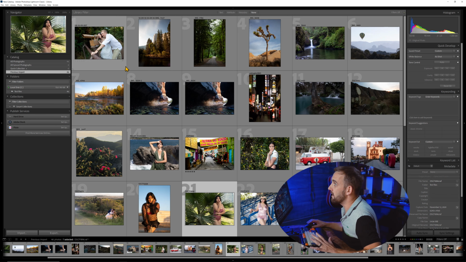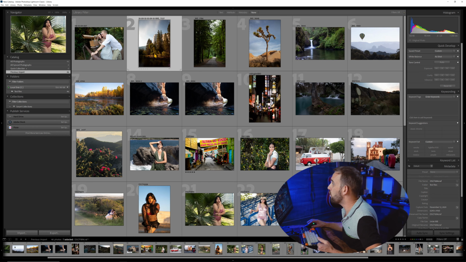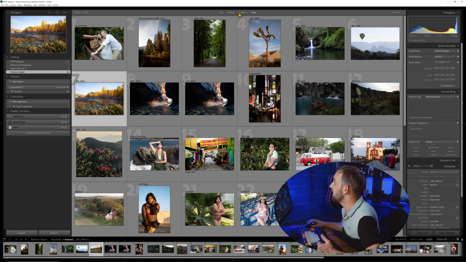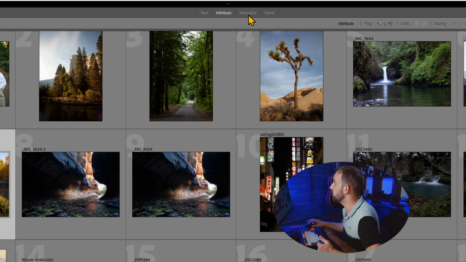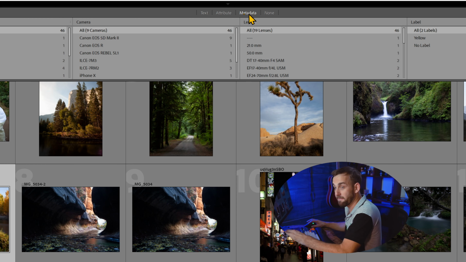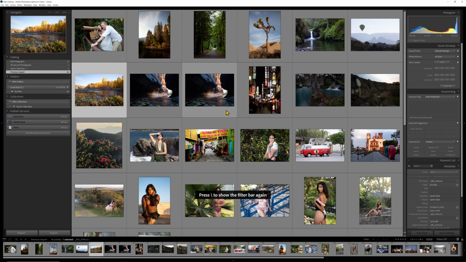Here's the catalog that we created, and we have some photos we've imported in it. Okay, but now what do? We can click and select. We can go up here and filter those by different attributes or different metadata, the type of camera, the lens that we used. Now, these are probably not the first things you're going to need if you just started, so I'm going to hit the backslash and get rid of that.